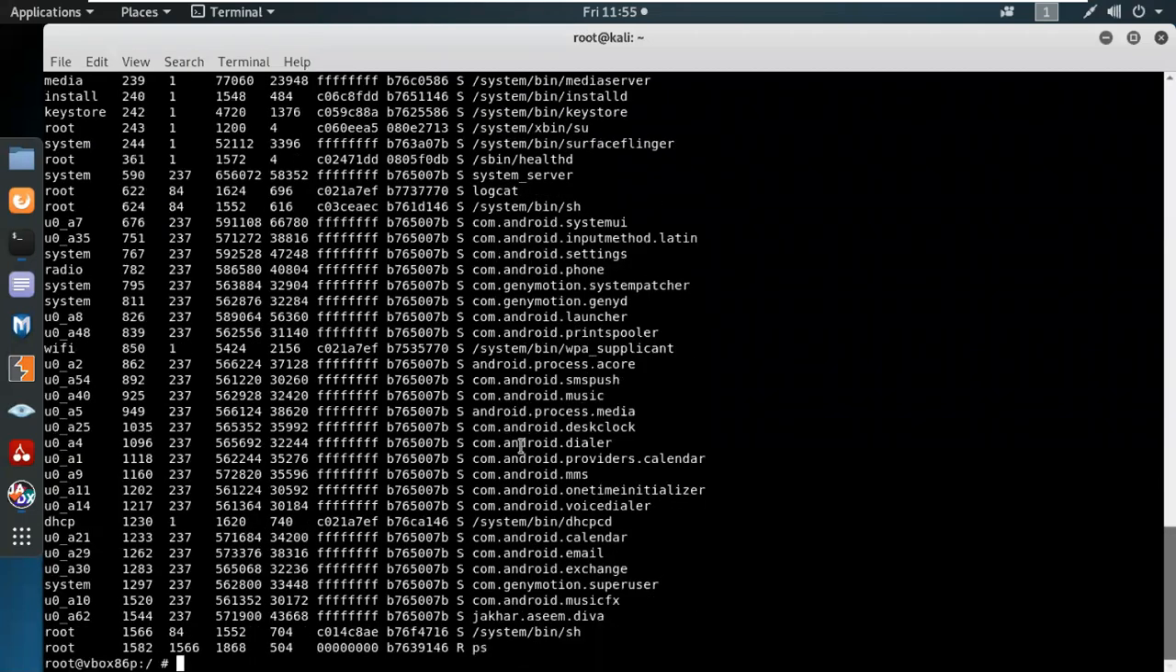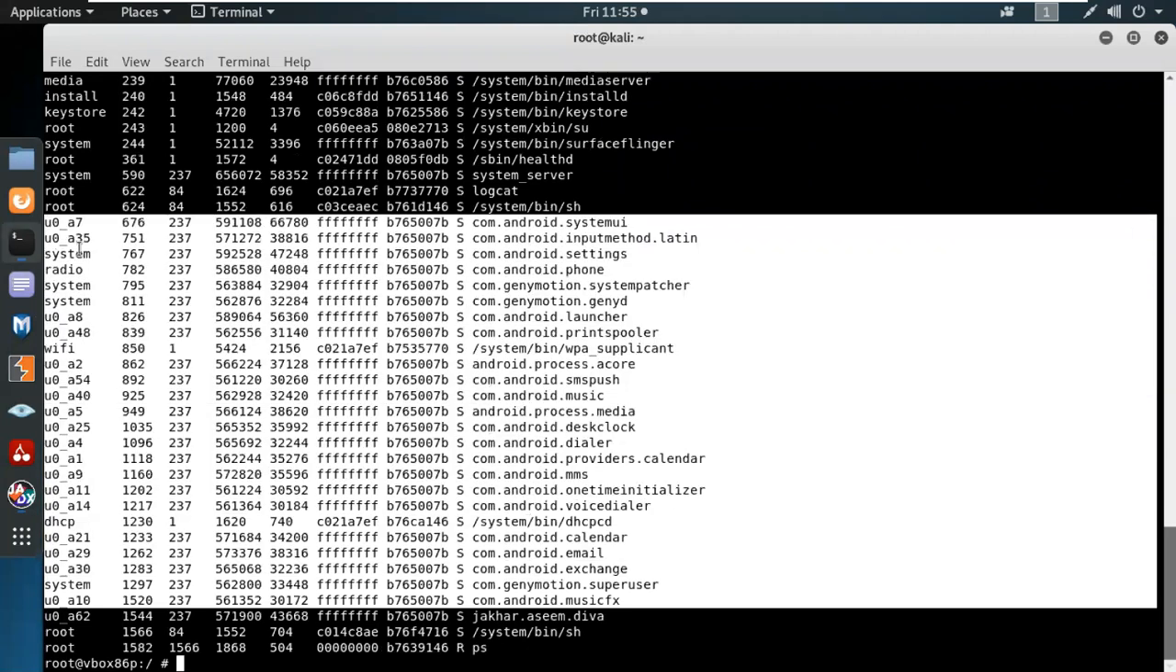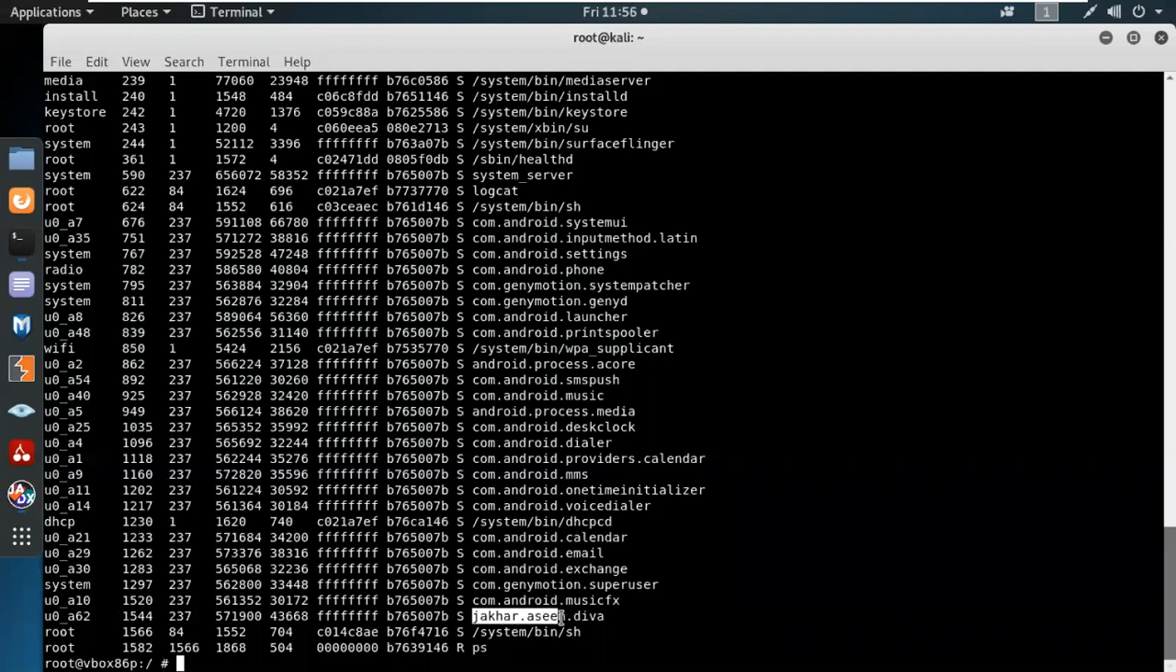So over here, you can see some of the applications installed, system applications. And for these applications, you can simply see the username, which is jakhar.asim.diva, and your process ID plus the UID, the user identification number. So we're going to see that there is jakhar.asim.diva. We can simply copy this one and let's jump over there.